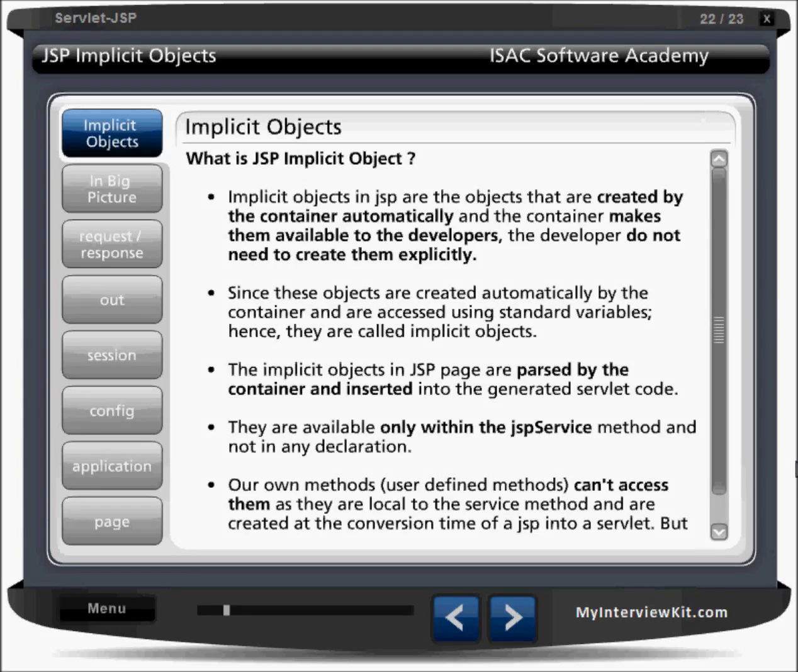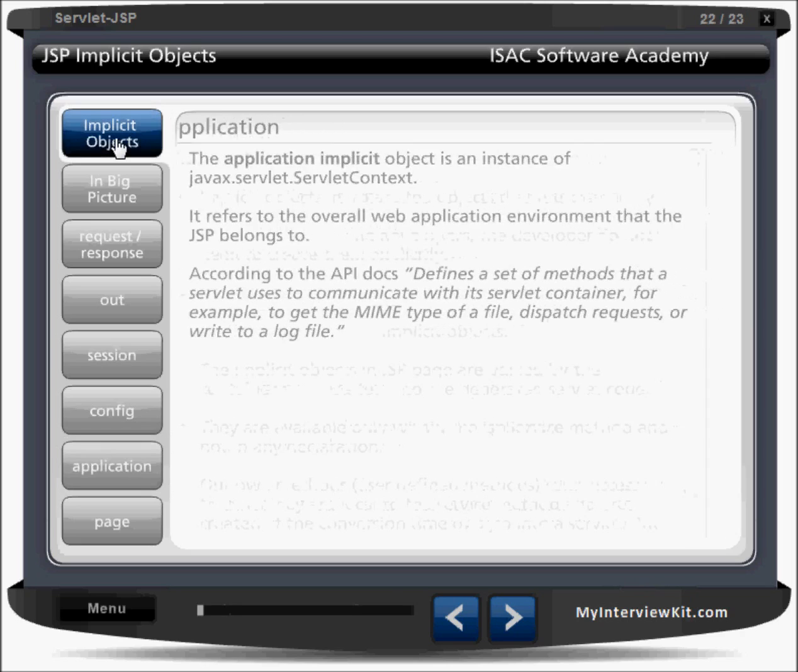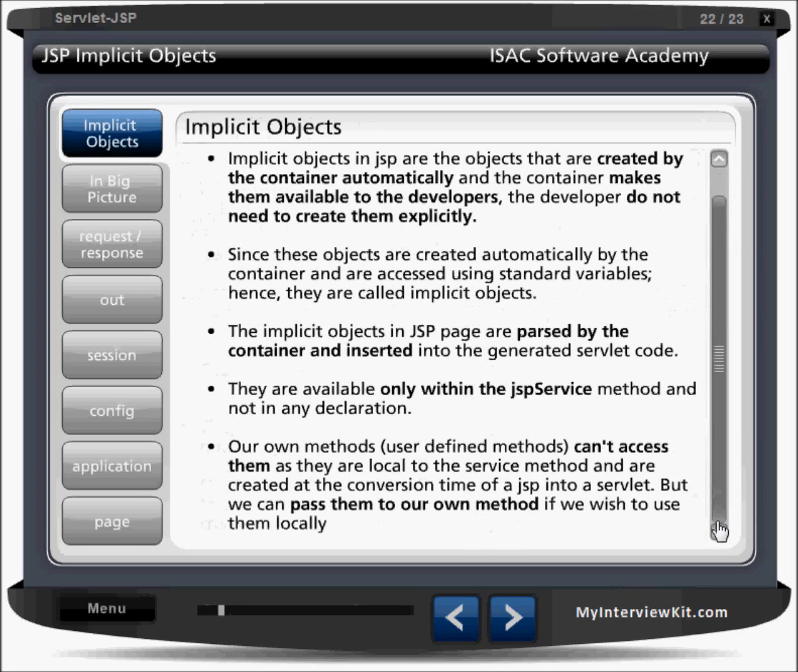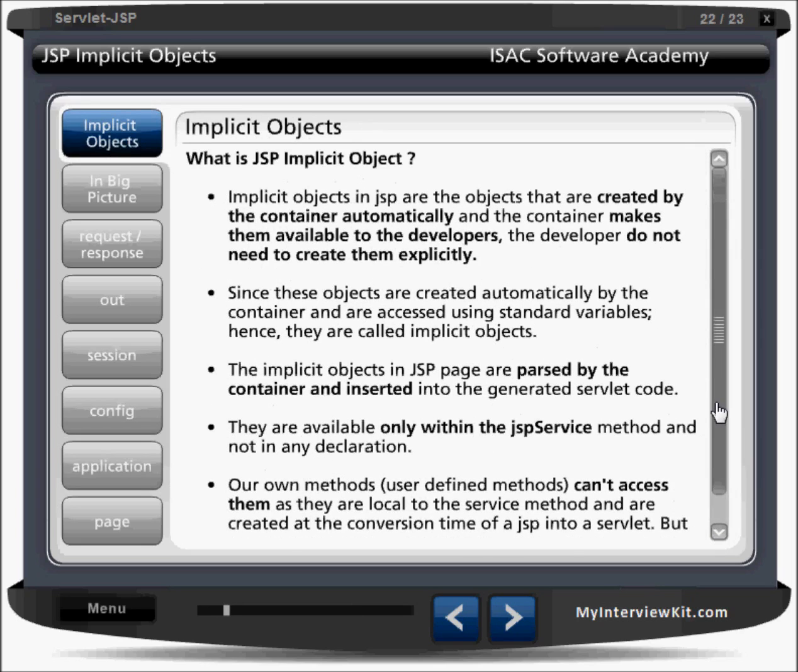In the last session we understood what action tags are. Let us understand what JSP implicit objects we have. We have several implicit objects. What are implicit objects? Let us understand this first.